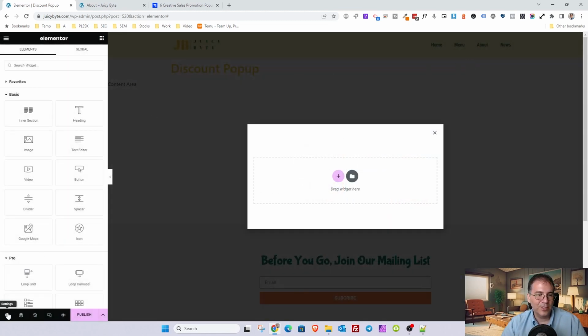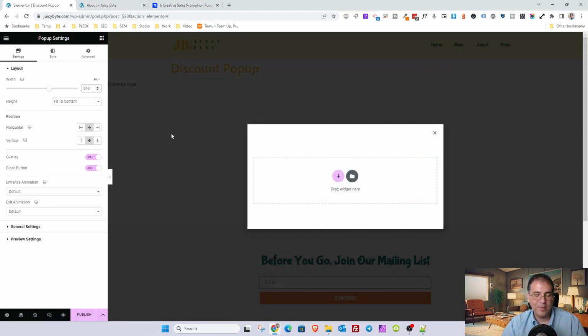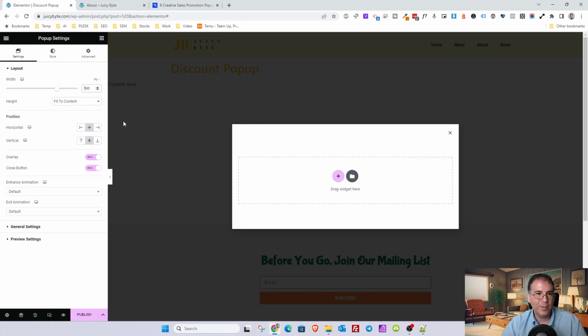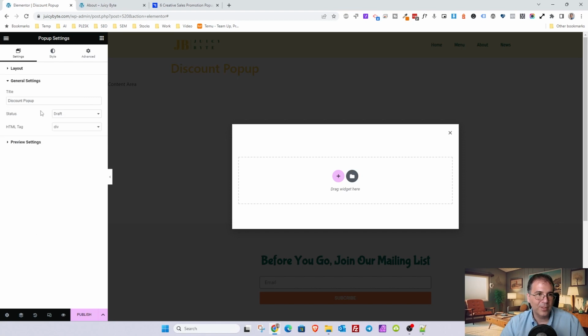All right, so as I usually do, I like to make this pop-up a little bit larger so we have a little bit more room to work with. Because this pop-up is going to show up in the center, we're going to keep it centered. We do want an overlay. We want a close button. We want to make sure everything looks good in the general settings, and we're going to hit publish here. And I think it looks good.